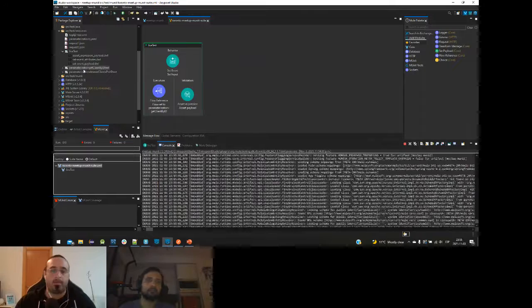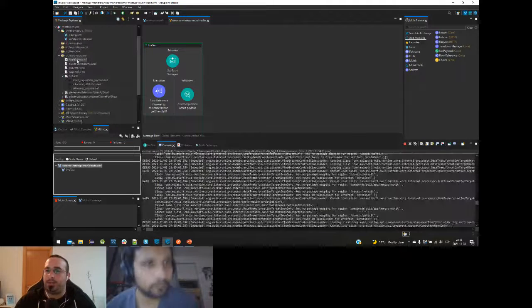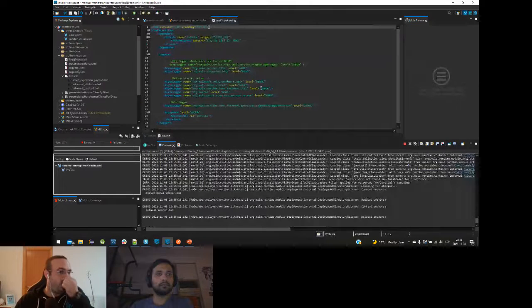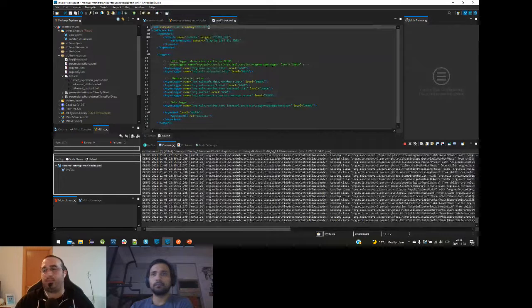Okay. One thing: here there is a file called log4j2 test.xml. Here you can set the level of logging for each one of these. I think that by default it's on warning. I changed some of them to debug, but yeah, you can change them if you need. Okay, so here is green, beautiful.